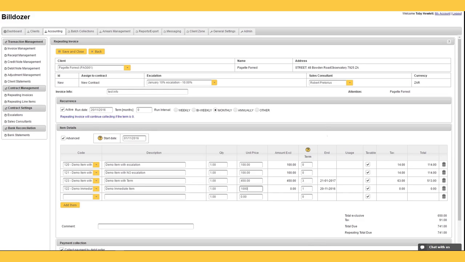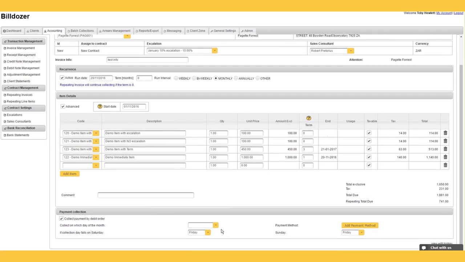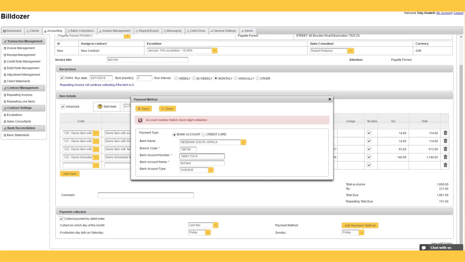Where you wish to collect payment for a repeating invoice by debit order, you can use the payment collection box at the bottom. You'll have to select the day of the month that the debit order must be collected. The options are 1 to 30 and last day. And then you add the bank account or credit card from which the money must be collected. When you select the bank account, the sort code will be brought down automatically and you can enter the bank account number. Billdozer will validate the bank account number against your payment service, and if there's any kind of error, then you will not be allowed to save the bank account.